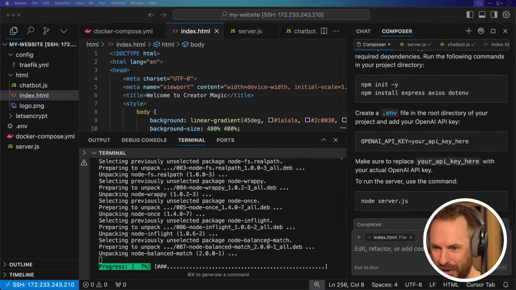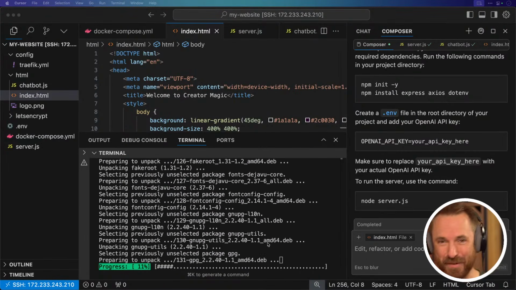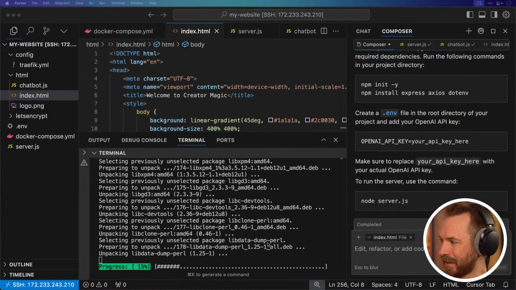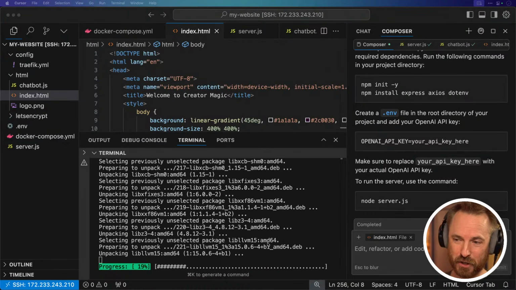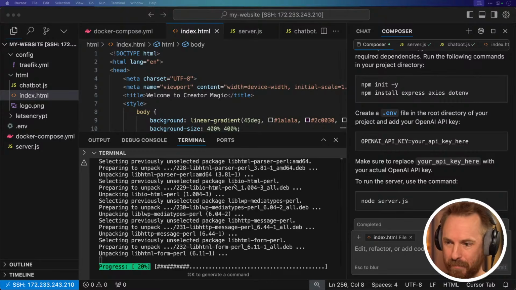Gosh, I didn't realize how huge Node is. Is it really taking this long to install? See, that's what you get when you want to install fancy things like chatbots.